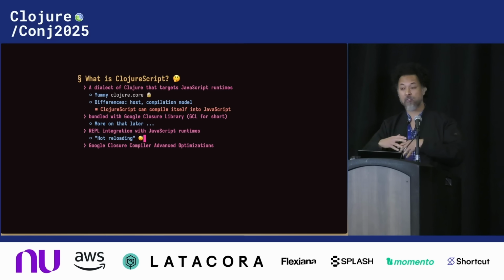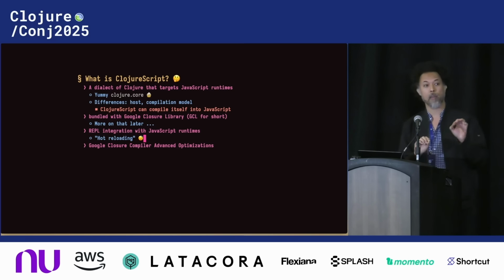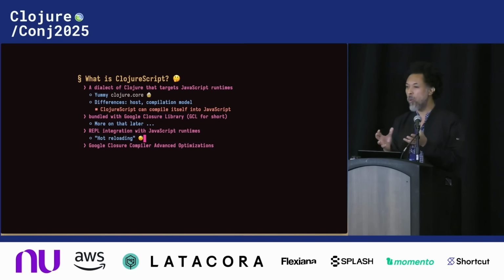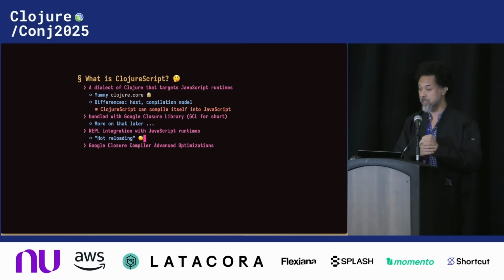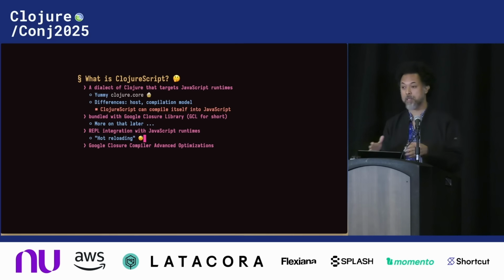Whereas we have this very rich language with a very large standard library, we do care about what the final artifact's going to be. We don't want to generate all this code. So ClojureScript generates code that's designed to work with the Google Closure compiler and its advanced optimizations. The big optimization there is dead code elimination. It does a bunch of other things, but that's the big one.